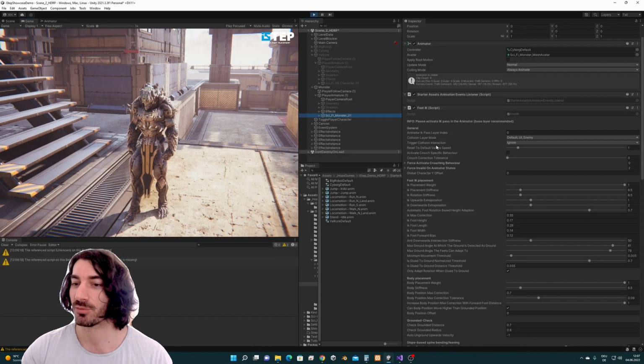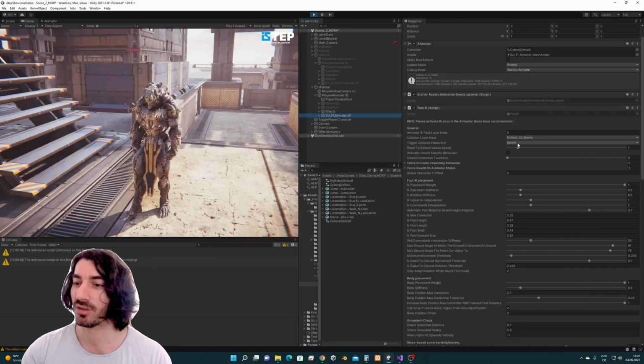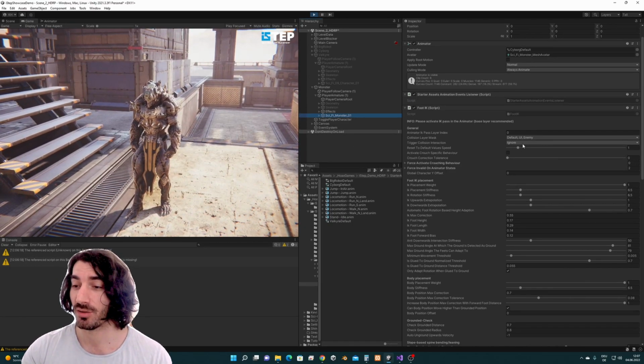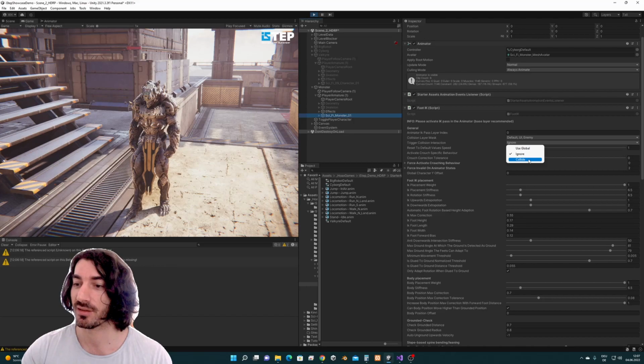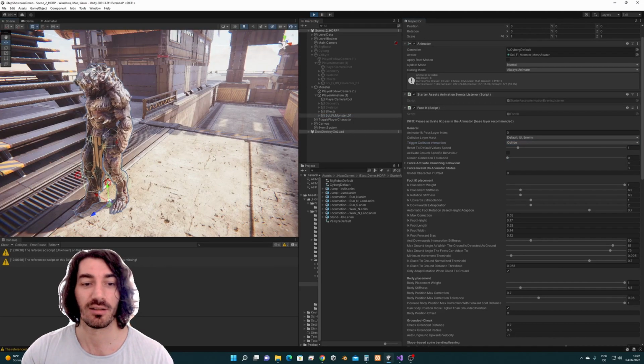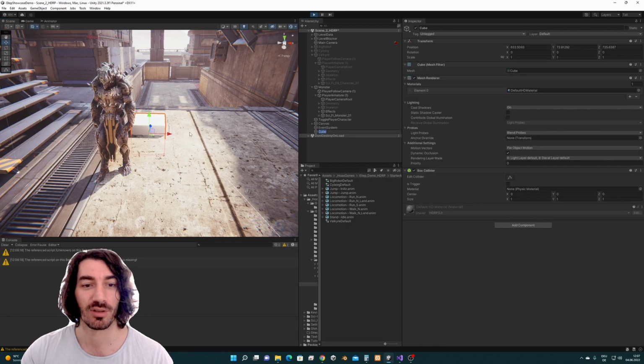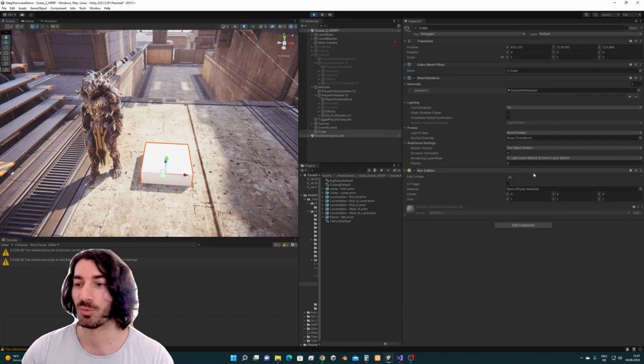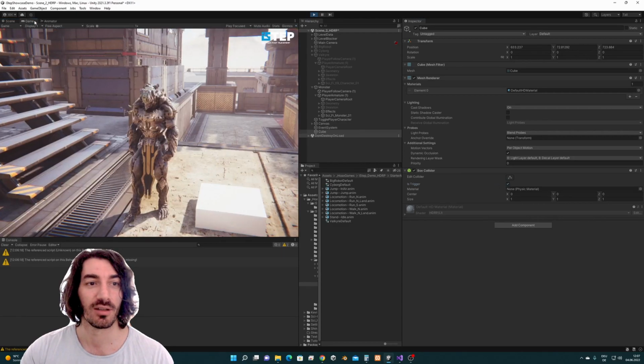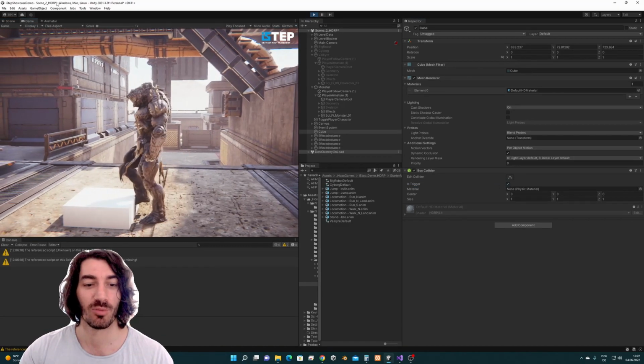The next thing, trigger collision interaction, which is set to ignore. You can also collide with triggers. So if I set this to collide, let me show you, we can create a game object. Let's create a cube. Let's put it here. Let's say trigger is enabled. Let's see if we collide with it. Yes, we do.